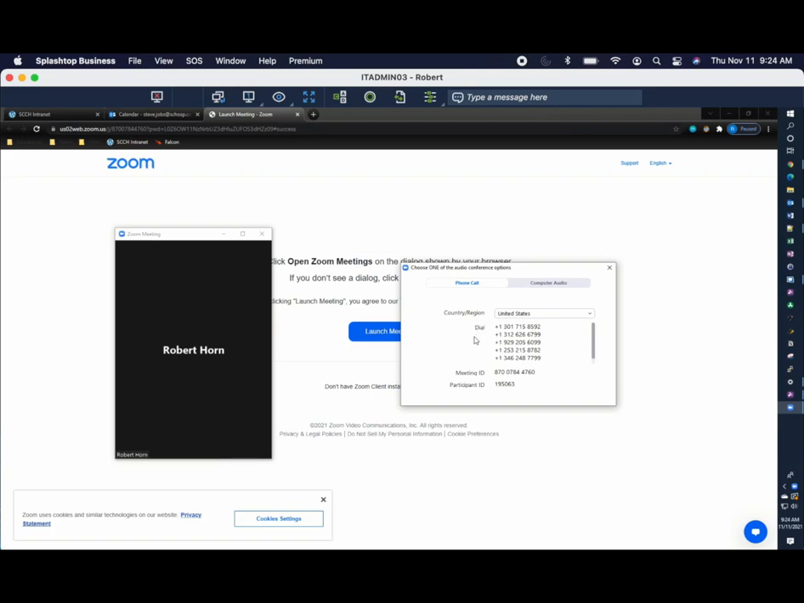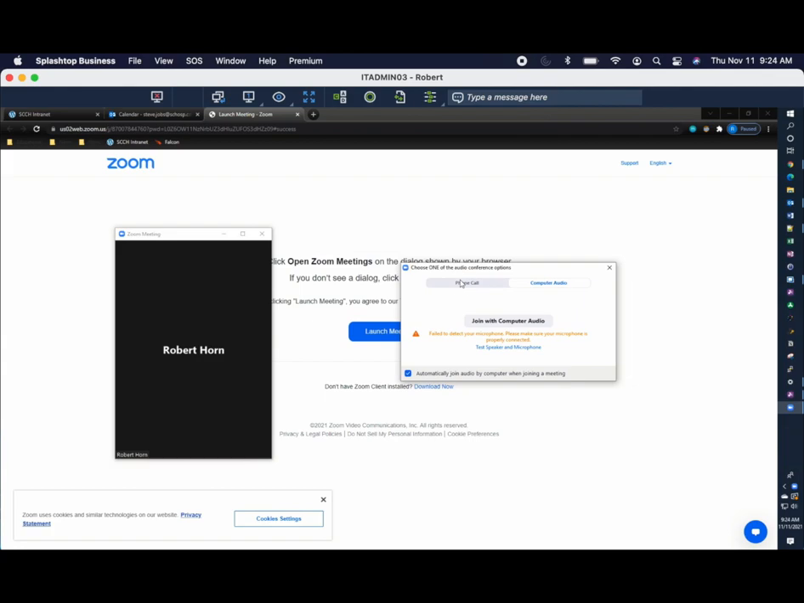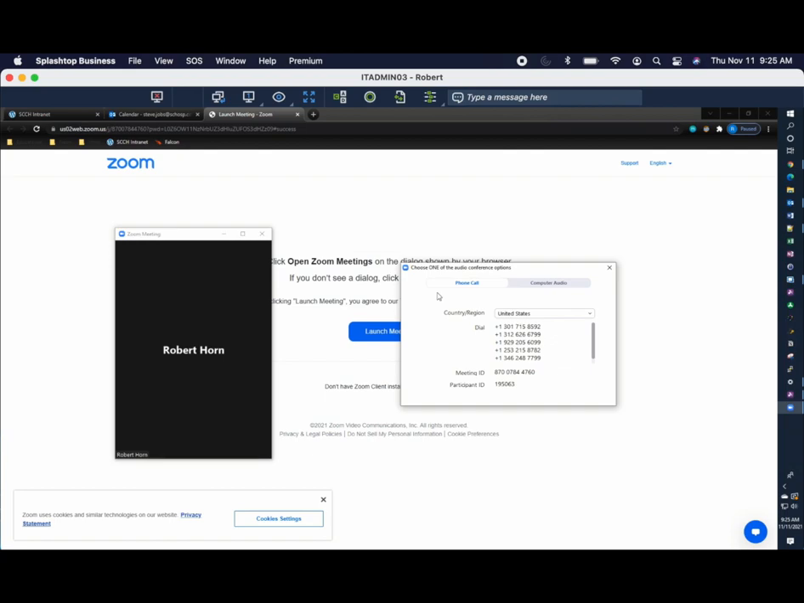As you can see all these phone numbers down here, it's easiest to call in, I think, on the phone. However, you do have this computer audio option as well. You will not have a microphone more than likely attached, so you won't be able to talk, which is fine in these town halls, when we do those. But like I said, I recommend using a phone. You can use your desk phone, you can use your cell phone, whichever one's easiest.